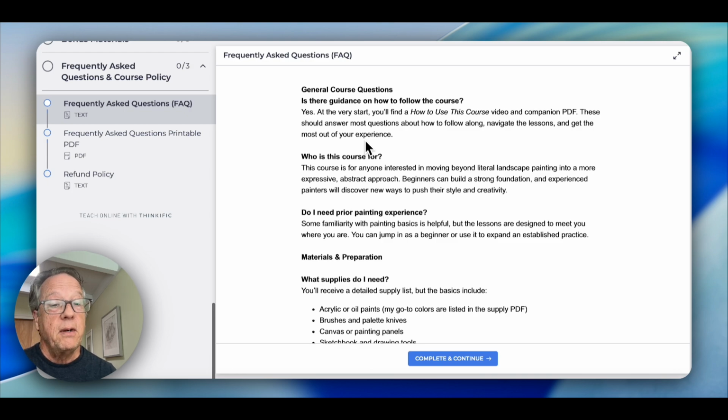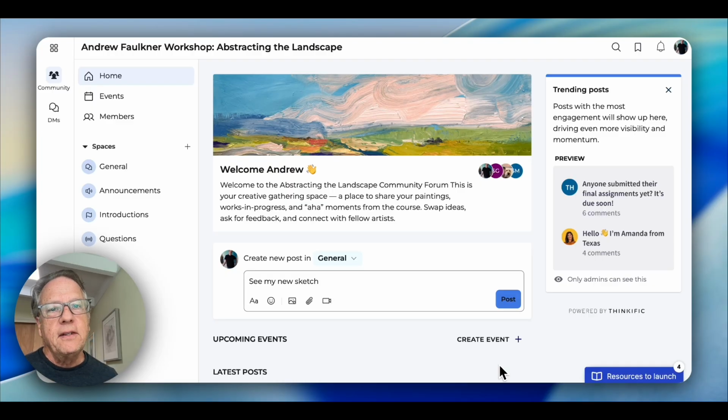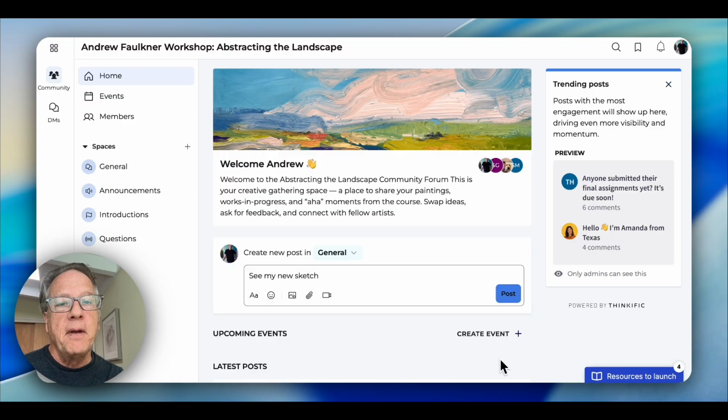And then next I just wanted to talk about the art community that we've set up here, which I hope that you use. I just wanted to lastly talk about the Abstracting the Landscape Community Forum. A lot of us artists work in a bubble, and I think this is a great way for students to get to know each other, to post photos of sketches or progress in the course, and without using Facebook with a lot of ads. This is just for you guys. I will not be monitoring it very much, but I hope that you take advantage.